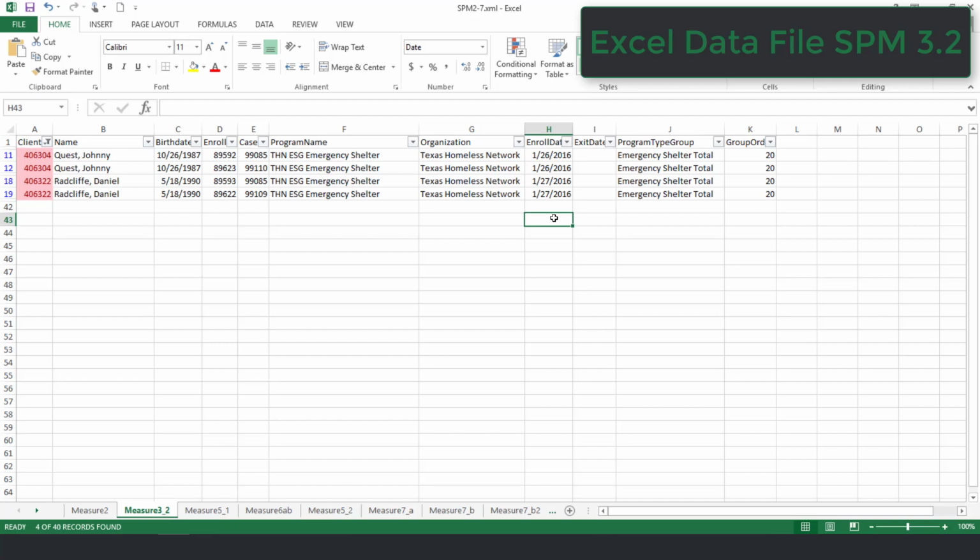This is a major red flag. Clients should not have duplicate enrollments with the same dates or with overlapping dates. Take note of the client IDs and investigate what's going on with those clients in the system. Contact the HMIS help desk if it looks like duplicate enrollments need to be deleted. At this point, you can clear the conditional formatting in the client ID column.